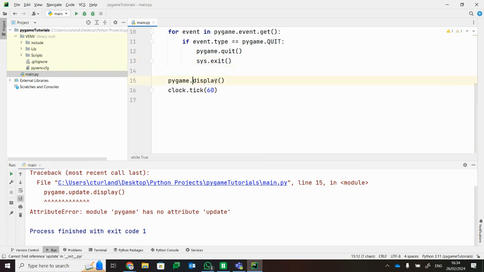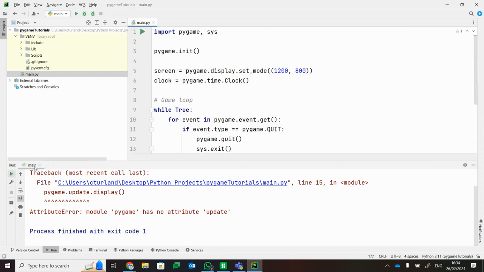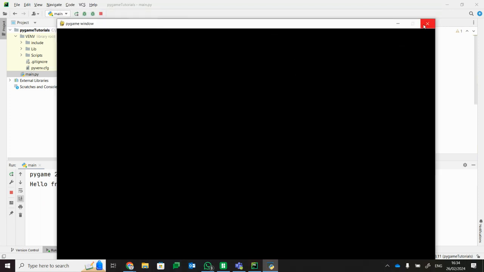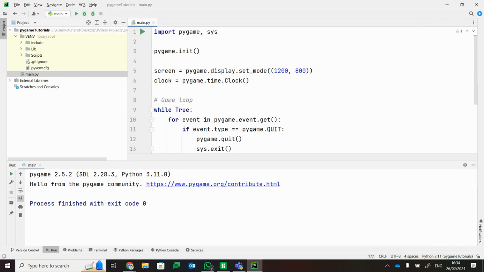I've got this around the wrong way. Should be display. The update. Okay, let's try that again. Okay, great. So here's our window here, and that's looking good at the moment.